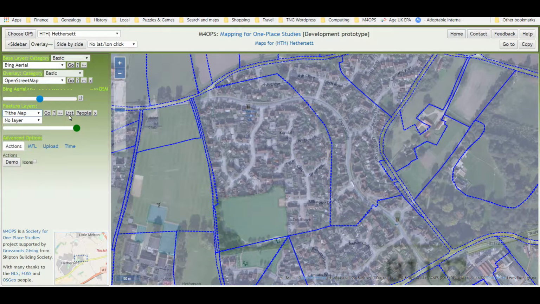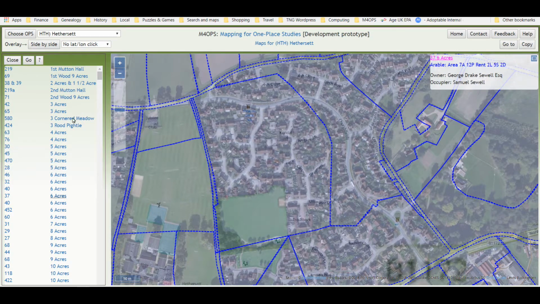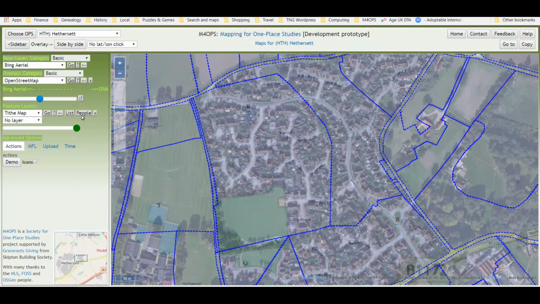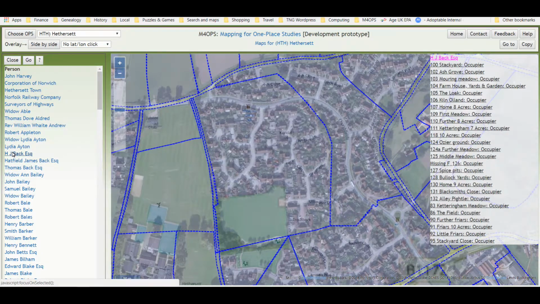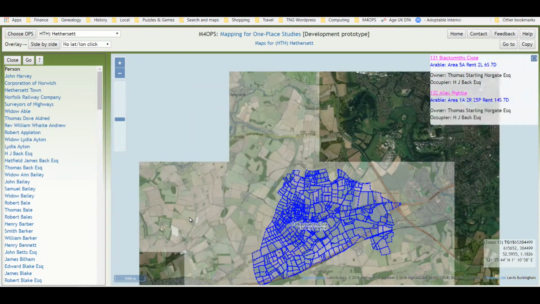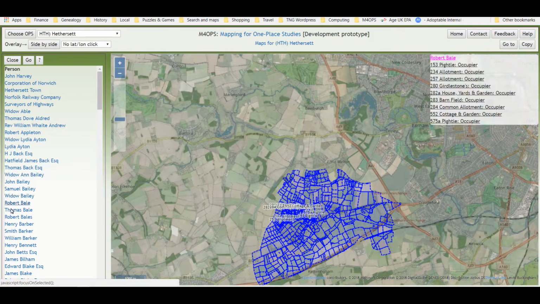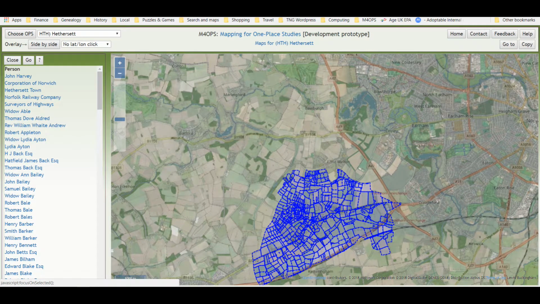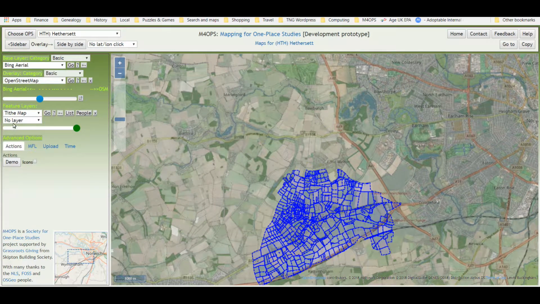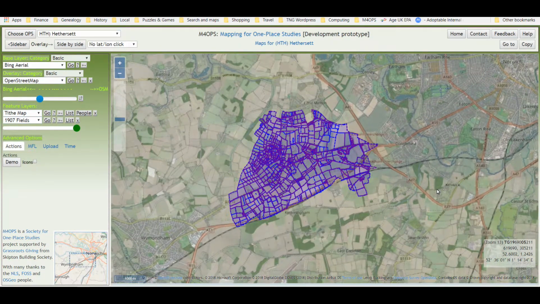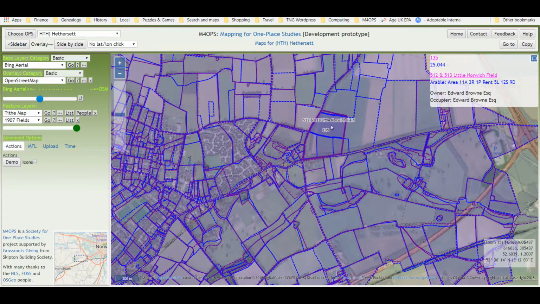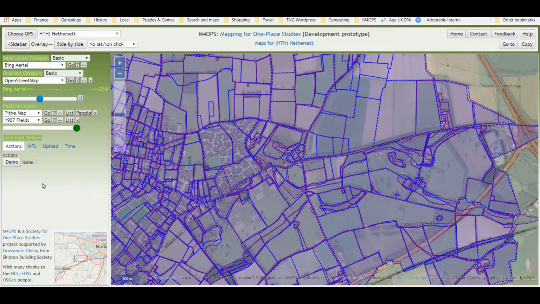Now again, you've got the list thing here. You can list the fields, and you've got the people, so you can look at the people and see which fields they have. And you've got the ability, suppose you want to look at the 1907 one as well, a different colour will appear, and you can see that. So that's an example using the tithe map and more sophisticated polygons.